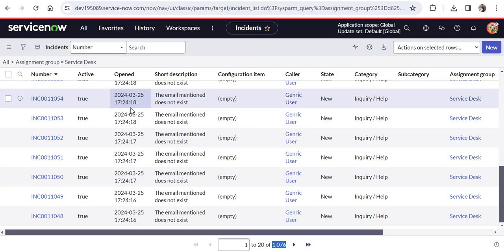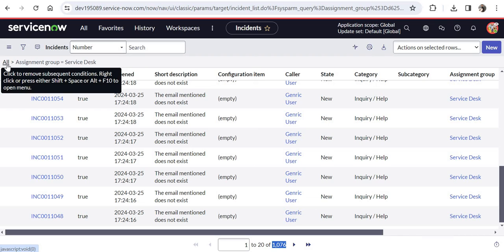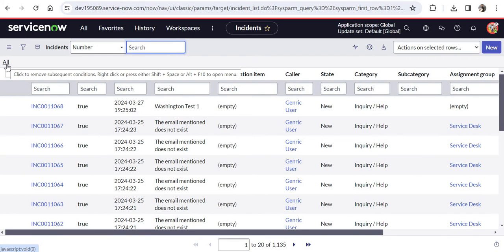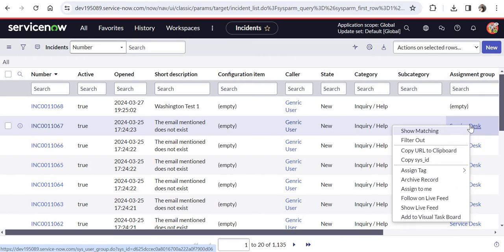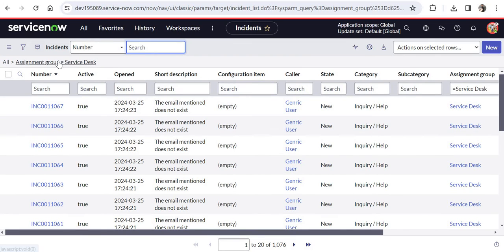To go back to the previous filter where I was able to see all the incidents, I will click on all here and the filter will be removed automatically. The other way to apply the same filter provided by ServiceNow is you can go ahead and right click on the value on which you want to apply the filter. So under assignment group column, I see the service desk value is there. I will right click on this and I can click on show matching and it will automatically apply that filter. We are able to see around 1000 incidents which are assigned to service desk.